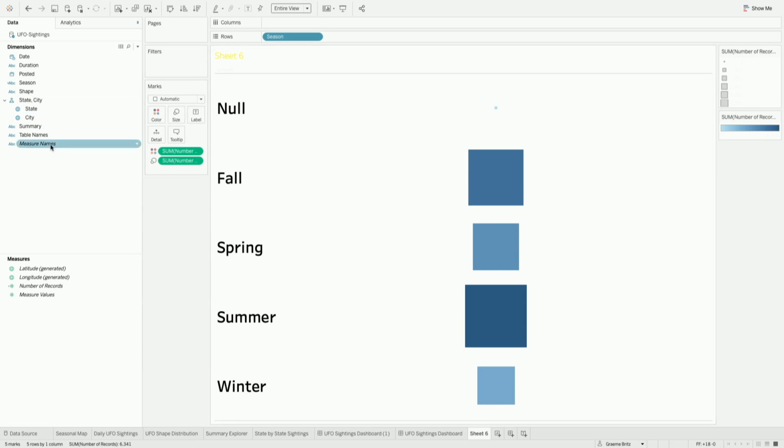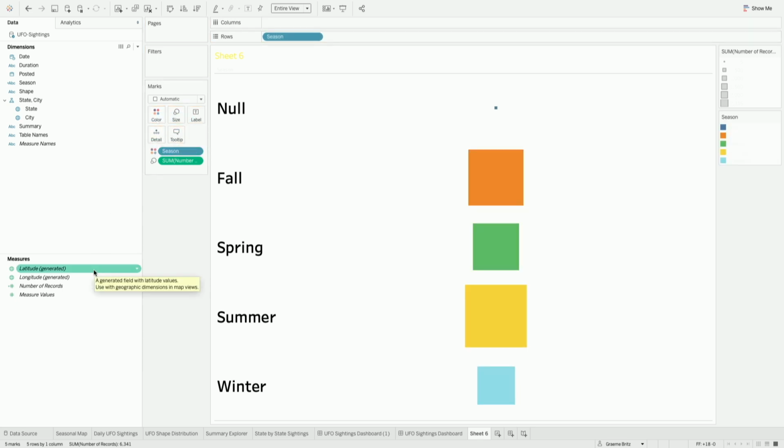Okay? I am going to go ahead this time and instead of putting number of records, I'm going to go ahead and copy the seasons and drop it on color this time. And instead of using a gradient, Tableau is applying a different color to each of the seasons. Okay? So that's a categorical color.